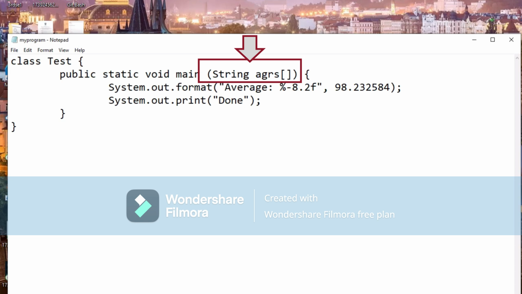Next, let me show you the purpose of this one. This is a parameter. Our main method has a parameter like String args. This can be used at runtime, so you can set your arguments while running your program. So let's use args here, String args, this one. So we can use them.